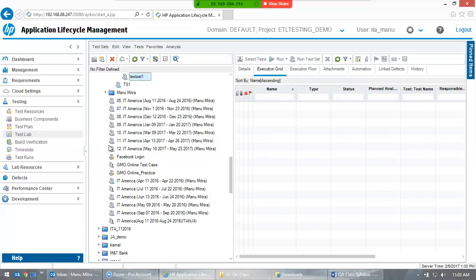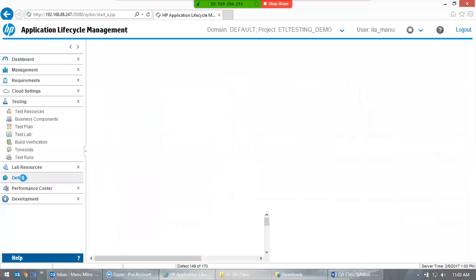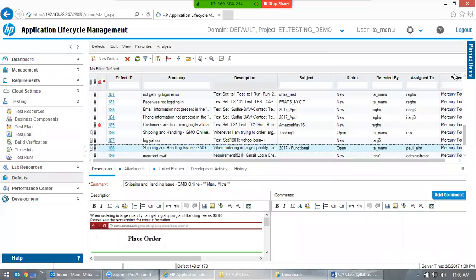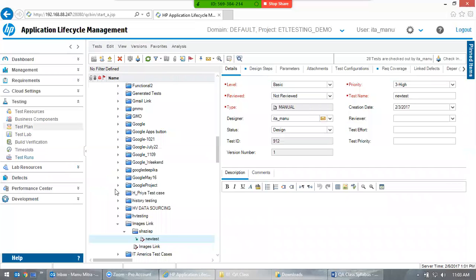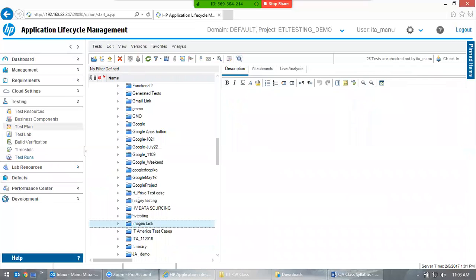Now we'll work on how to pull out and all this. And then we have the defect section, where defects are handled. This module is common in all. This is used to open defects and submit them to the respective developer, or whoever is the person responsible. Normally the owner of the defect is always a developer or architect, but not a tester. That's the description of this module. So let's go to the test plan module.